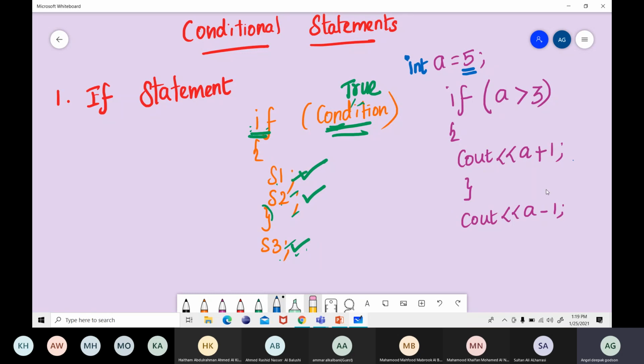So what will be the answer? How does the statement work? If A greater than 3, is the condition true or false? What is the value of A? 5. 5 greater than 3. Condition is true or false? True. If statement, condition is true, it executes all the statements. So here how many statements are there? Statement 1, and outside the bracket we have one statement, statement 2.